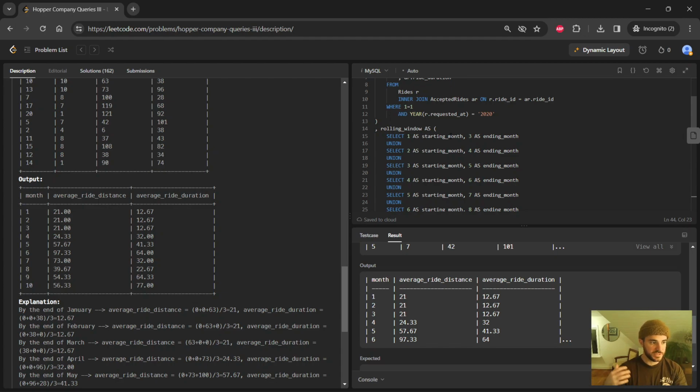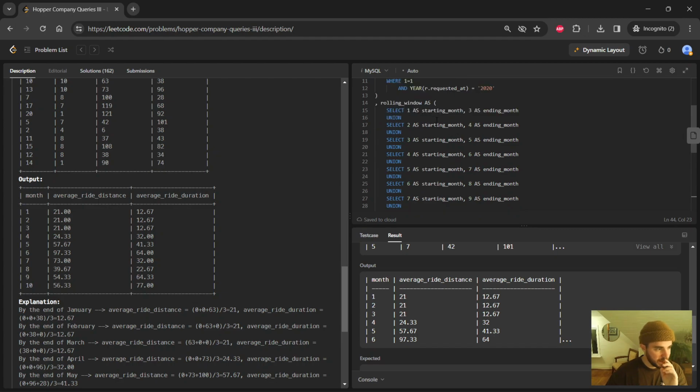Then we build out a rolling window data set. These are the rolling windows that it wants us to use. So January to March, February to April, March to May, etc. And we do that, again, there's several ways you could do this. You could use a recursive CTE. I chose to write them all out for readability. So select 1 as starting month, 3 as ending month, etc.